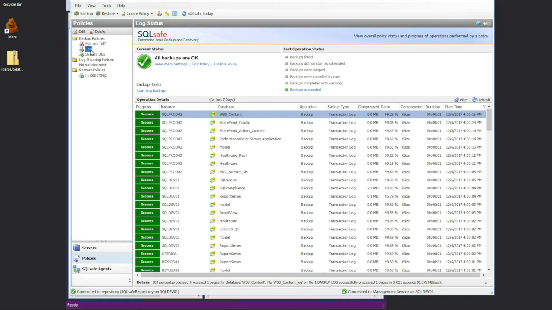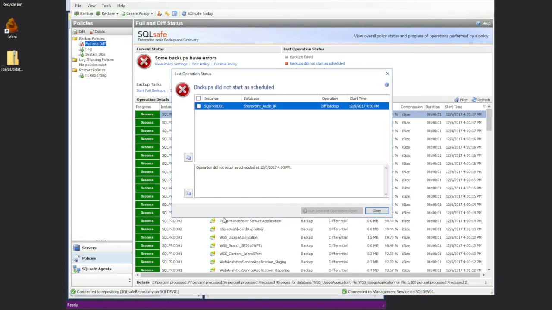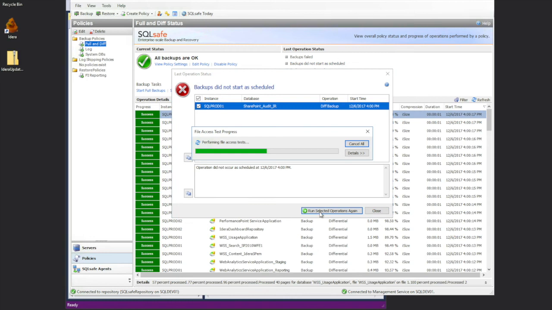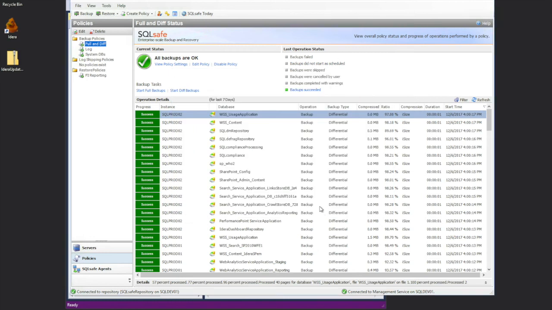The log, and let's see what we got back here. So we have a database that did not meet that differential schedule. Okay, so this instant restore database, something I tested on earlier, did not meet that schedule. It says the operation did not occur at 4 o'clock like it was supposed to. I can then check the boxes, say run selected operation. I'm not sure if that database exists. We'll see.